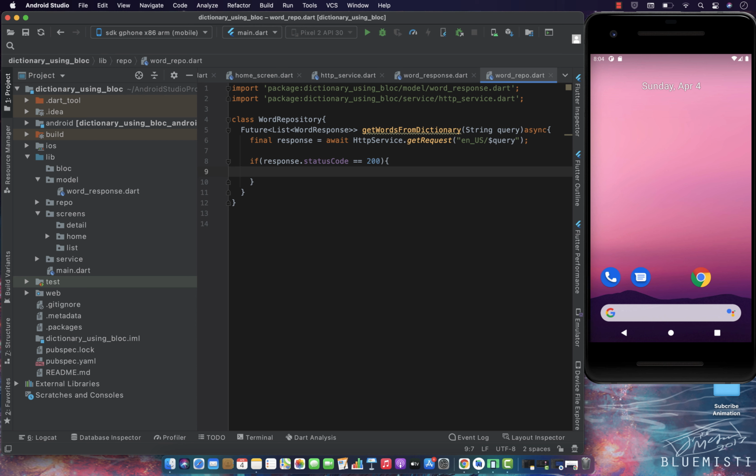This is it. And there are two possibilities. The words can be null. In case it's null, we can emit the error state. However, if it is not null, we can return the word searched state, and inside it we can pass the words.